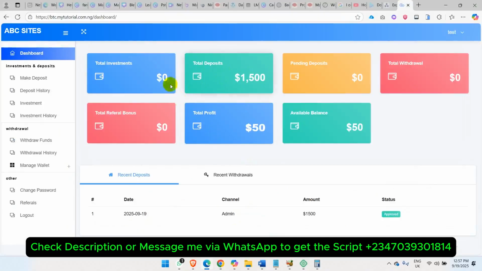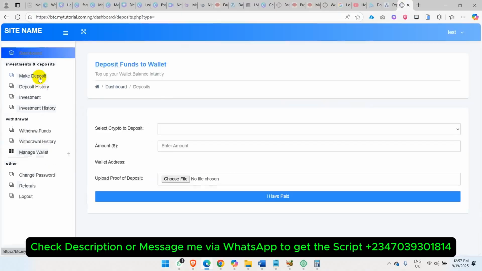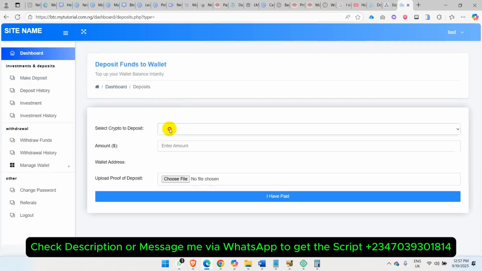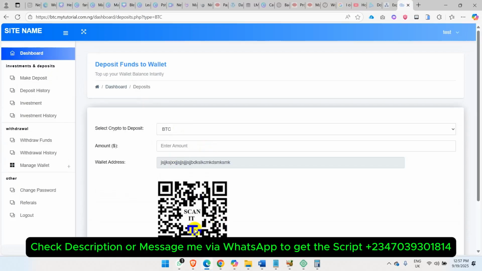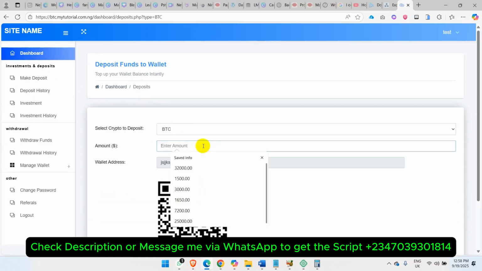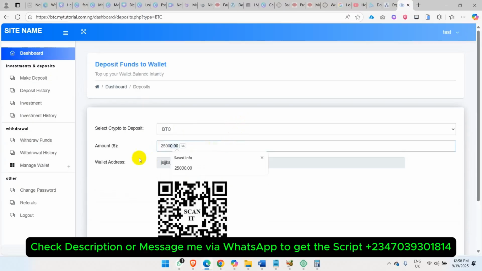Let me quickly give a rundown of how the user dashboard actually is. You can see I'm logged in here as a user. So now let's say, for example, I want to make a deposit. I'll make a deposit, and choose what cryptocurrency I want to pay in. I want to pay in BTC, and it's going to pull up the wallet for me automatically. Once I enter here, I'll deposit, for example, 2,500.